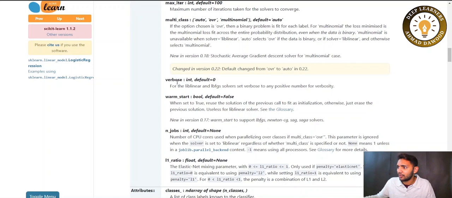Verbosity: almost every model in scikit-learn has a verbosity parameter. For liblinear and LBFGS, if you want to see the details during the training or running of the algorithm, what is going on behind the code, you can use verbosity, depending on how much detail you want to see during training. For the liblinear and LBFGS solvers, set verbose to any positive number. Warm start is not necessary for now, but if you have already trained your model and want to reuse it with changed parameter values, you can use warm start. When set to true, it reuses the solution of the previous call to fit as initialization.